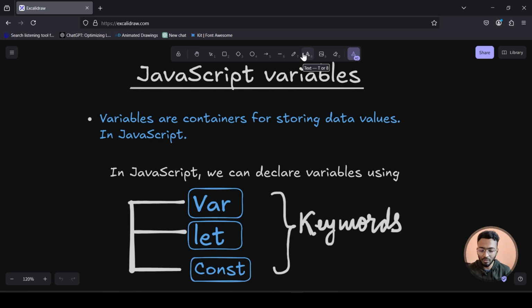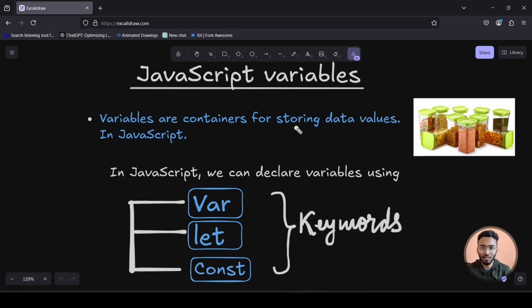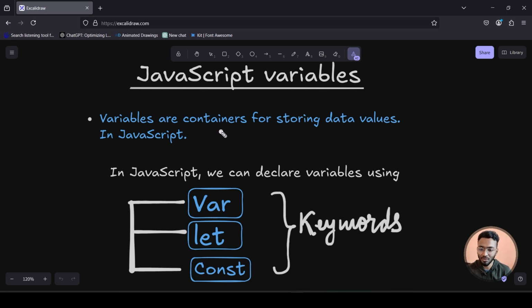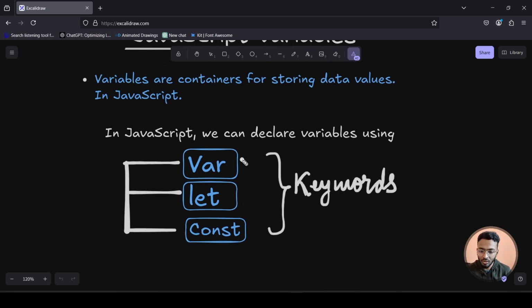So variables are simply the containers for storing your data, right? Just as we have containers in your kitchen, which are used for storing items of the kitchen, right? And we can declare variables in JavaScript using these three keywords: var, let, and const.